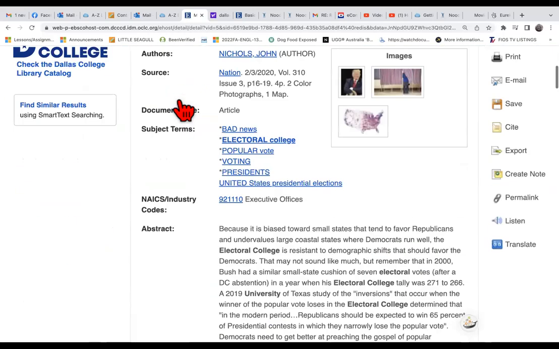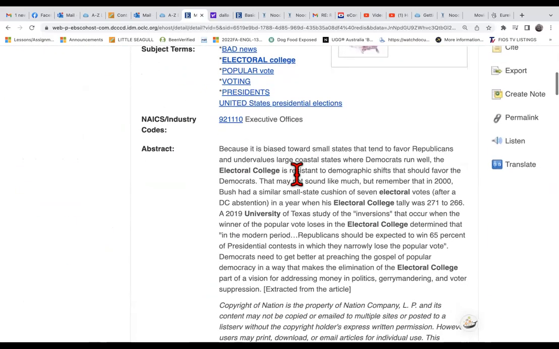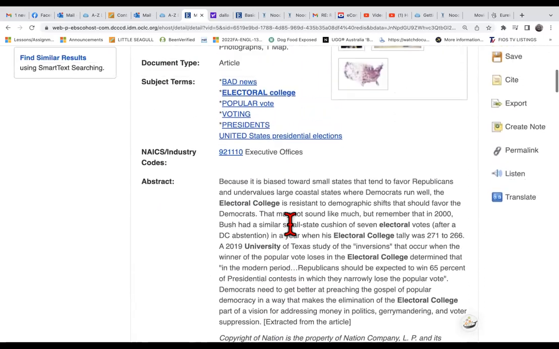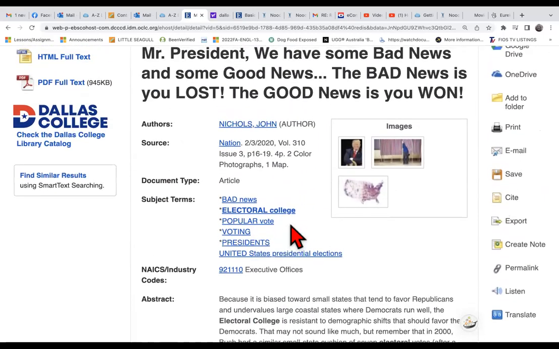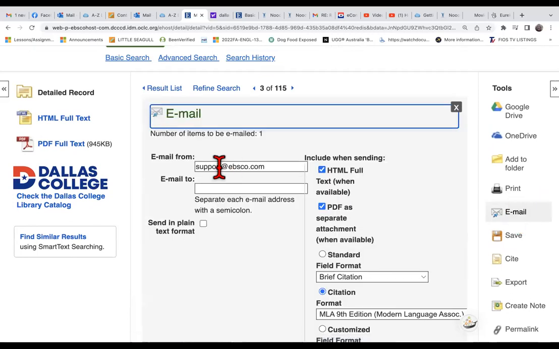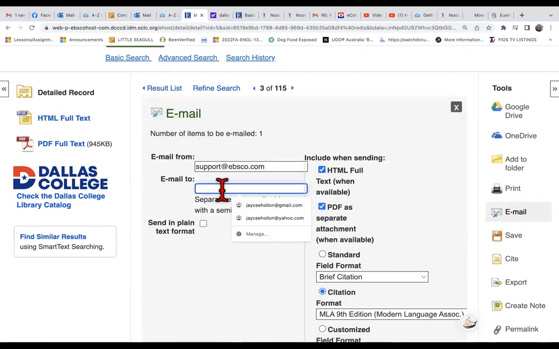So I click on the title and I go down here, because it's biased towards small states that tend to favor Republicans and undervalues large coastal states where Democrats run well; the Electoral College is resistant to demographic shifts that should favor the Democrats. And it goes on, and it looks like a really good article that I'll want to read. So, what do I do next? I go to email. I email it to myself.